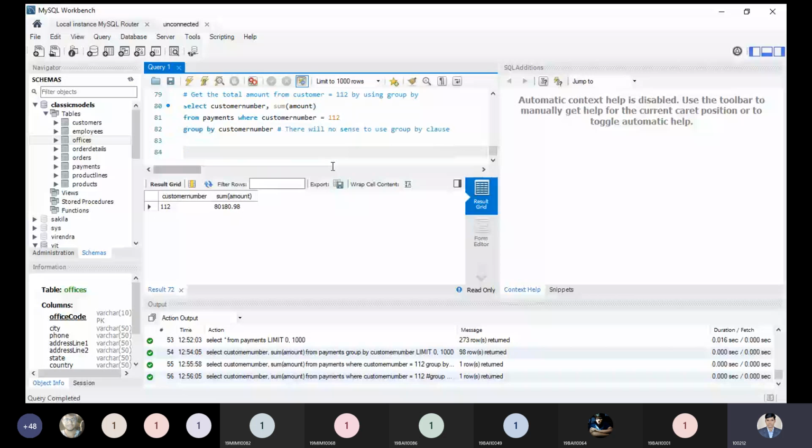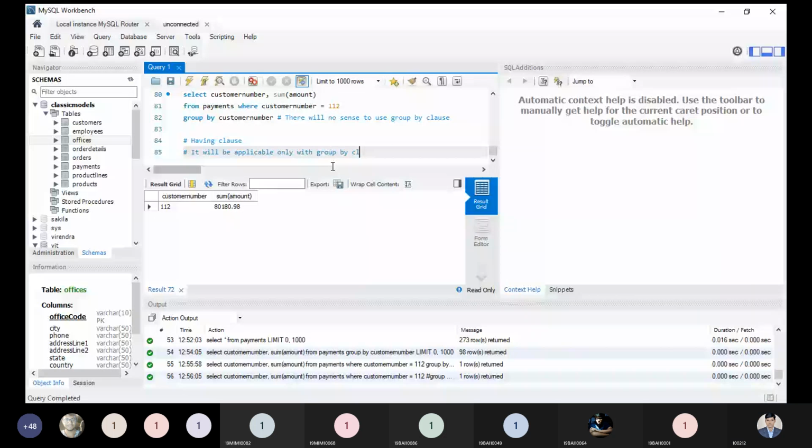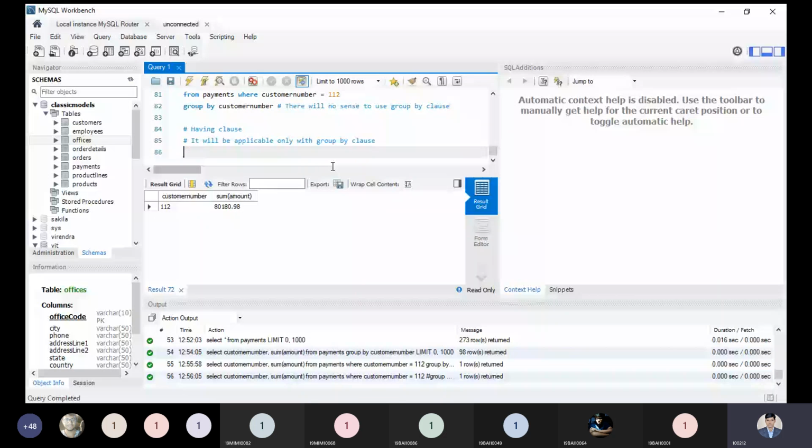The last clause we have for today's class is the having clause. What is the having clause? The having clause will be applicable only with the group by clause. Let us understand this point with group by, and then what is the importance of having, then you can understand.